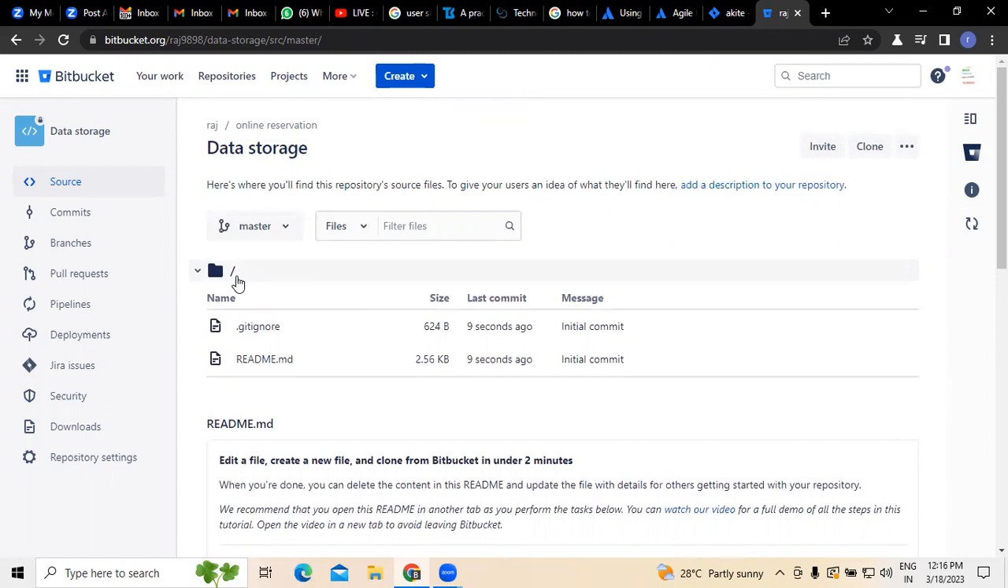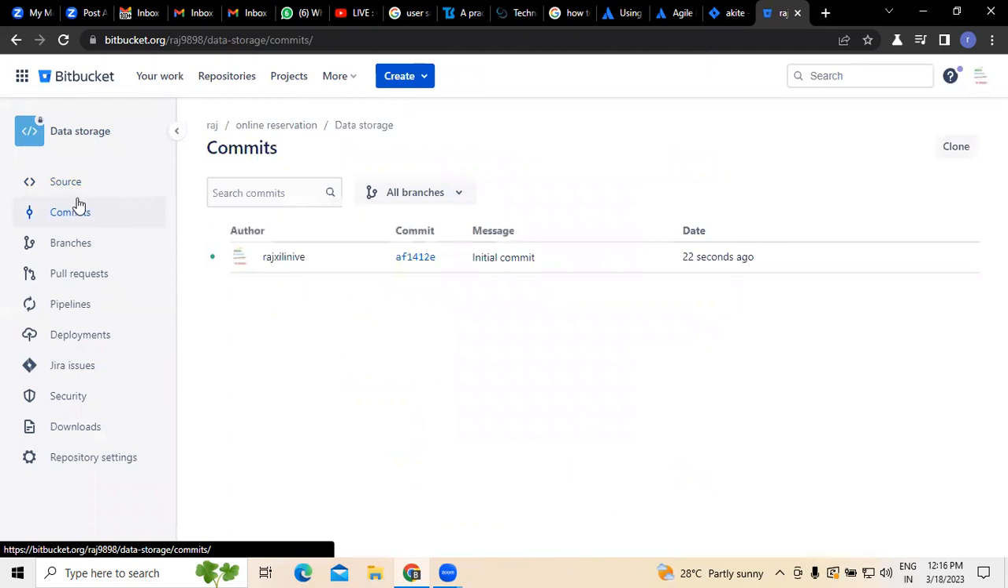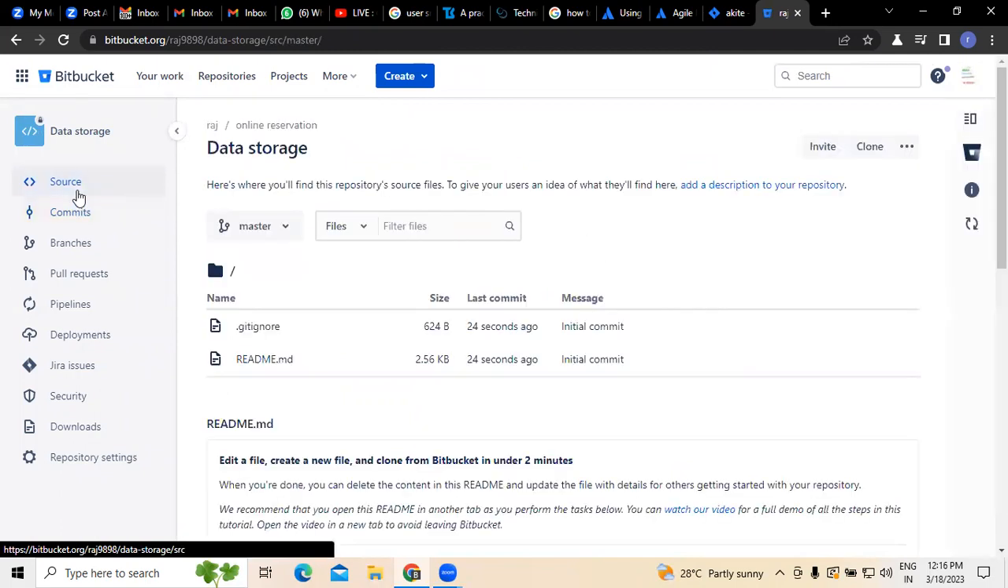Apart from that, the commits and the branches, how to add these branches and how to add these commits, I'm going to explain in the coming video. Thank you.